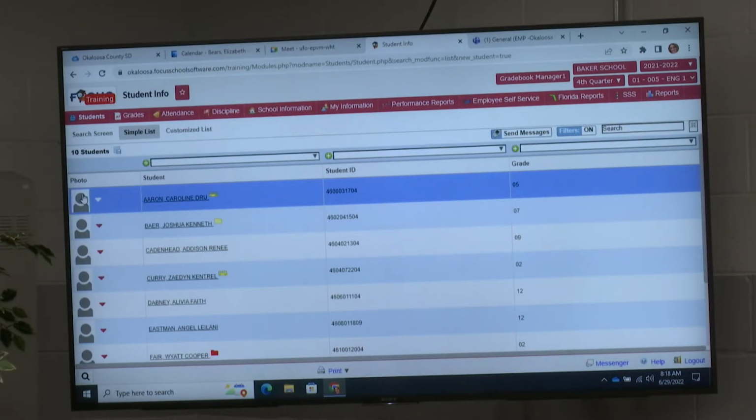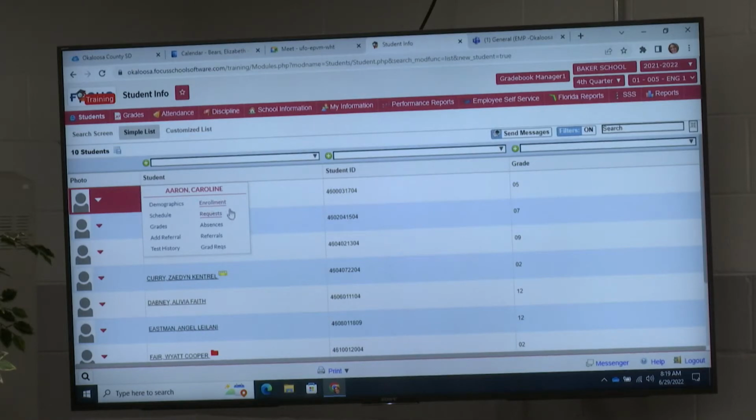It will have their picture and it is coming. Notice next to the picture there's a little drop arrow. You'll see this picture with the drop arrow in several screens. And look what it does. This is very handy. That little drop arrow gives you a list of specific things about that student. Their demographics, their schedule, grades.